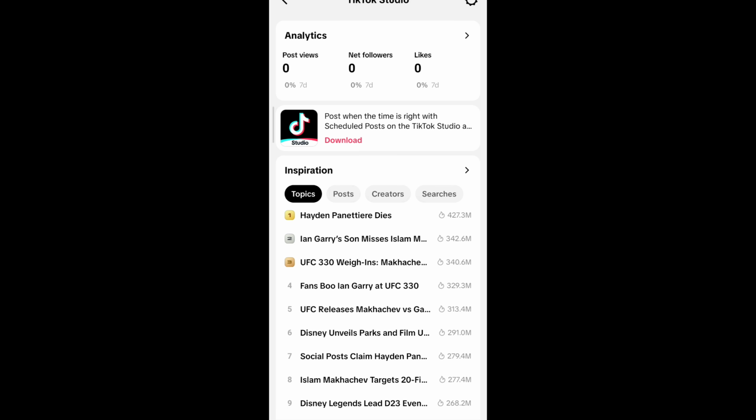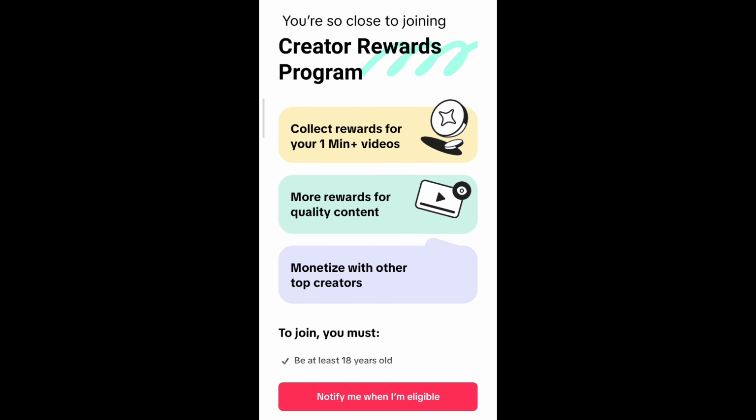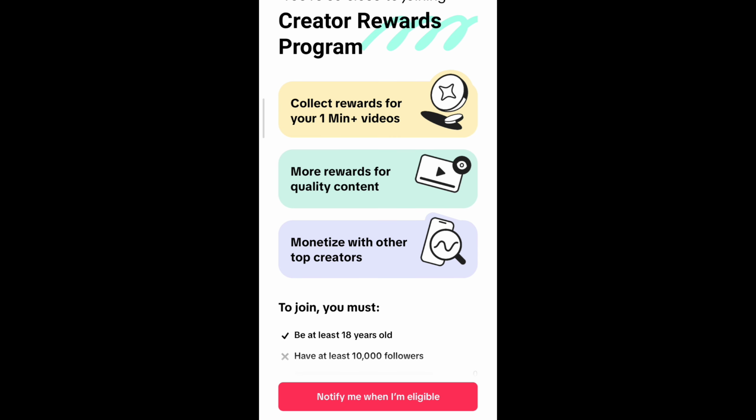So guys, we will scroll down, then look at it over there, guys. It's real. Look at it, Creator Rewards program. I just clicked on it. It's loading up. Let's see what we have there. Okay, guys, finally it's here. Look at it. You are so close to joining the Creator Rewards program.